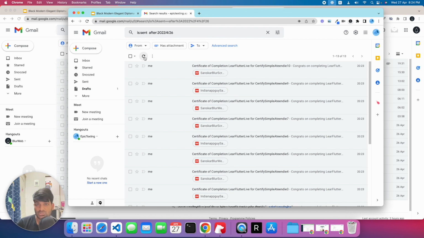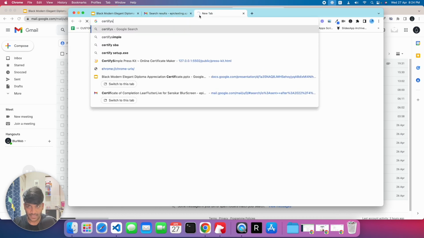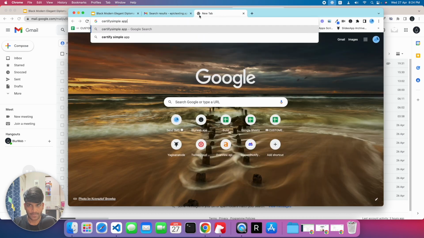The next step is to generate and send these certificates. So we opened up the app, we clicked on generate certificates, and all the certificates were generated. The next step in the process was to send these certificates. I showed you the sending part 2 times just to be clear, but still if you have any doubt, feel free to visit Certify Simple app.